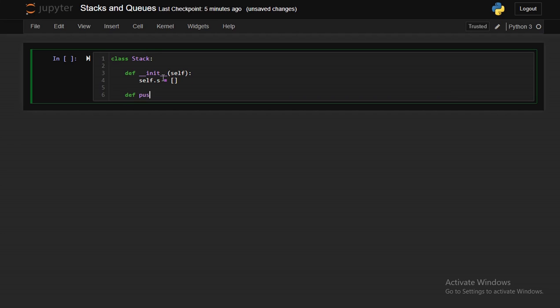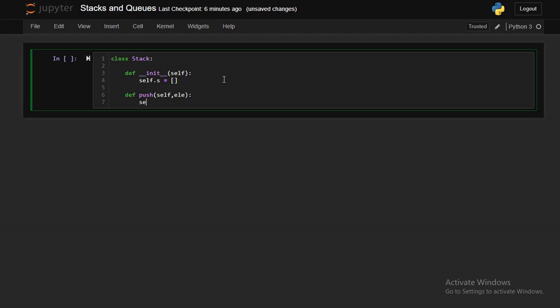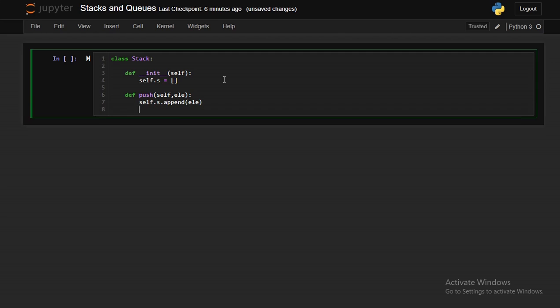We will write a method for pushing the elements. Define push. As I already explained, the first parameter will be self and the second parameter will be the element. We need to specify the element which we need to push onto the stack, right? That's why self.s.append, because I already told you that the push operation on a stack is nothing but an append operation on a list, right? What should I append on the stack? The element, right? That's why ele.